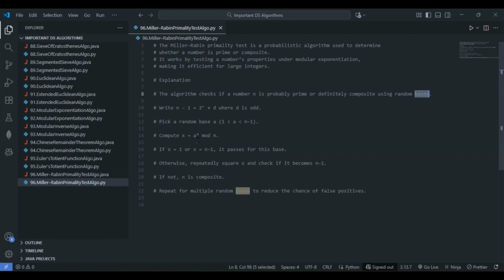Next, we'll compute x equals a to the power of d mod n. Then the if condition: if x equals 1 or x equals n minus 1, then it passes for this particular base. Otherwise, we'll repeatedly square x and check if it becomes n minus 1. If not, n is composite. We'll repeat for multiple random bases to reduce the chance of false positives.